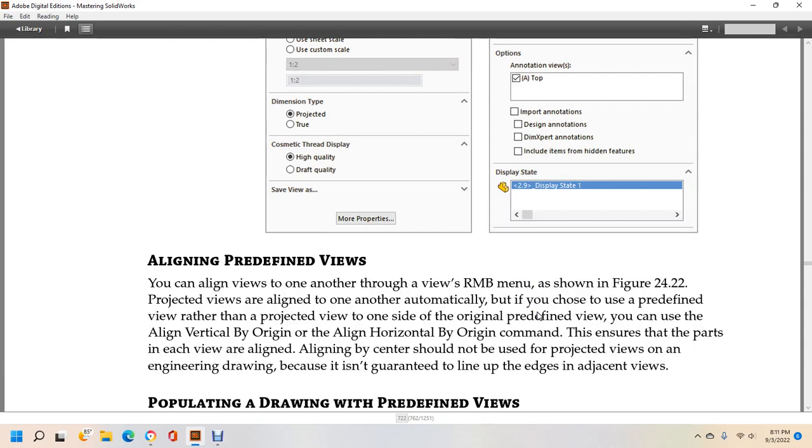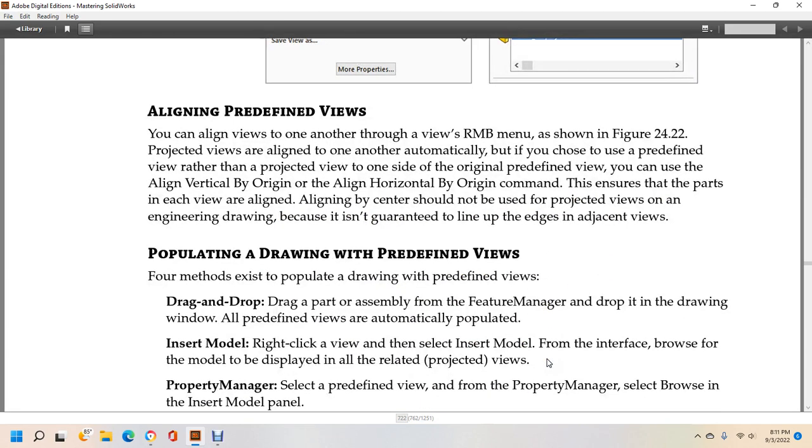Aligning predefined views. You can align views to one another through the right mouse button menu shown in Figure 24.2. Projected views are aligned to one another automatically, but if you choose the predefined view rather than projected views to one side of the original predefined views, you can use the align vertical by origin, align horizontal by origin command. This ensures that the parts or each of the views are aligned. Aligning them by center should not be used for projected views on an engineering drawing because it is not guaranteed to line up the edges of the adjacent views.